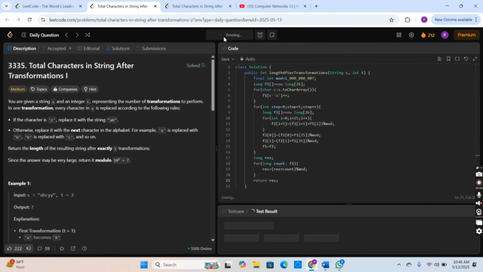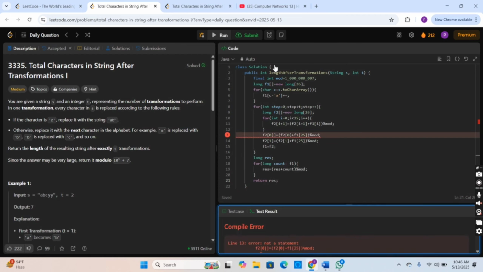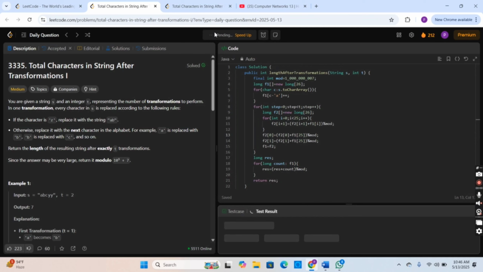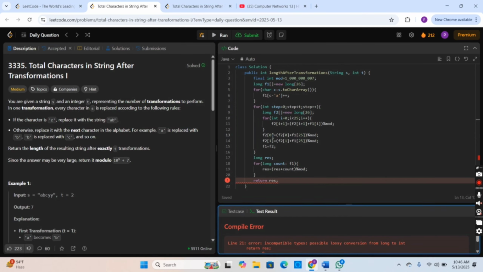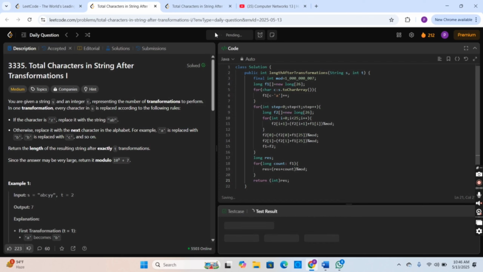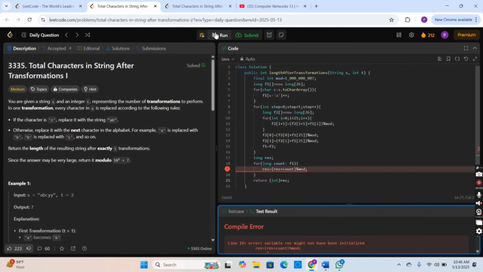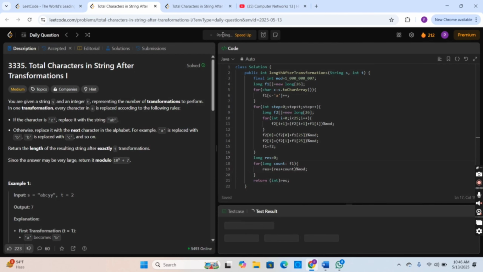Now we will run this code. Okay, there is some error in this one. We will run again. We have to return an integer and the result variable is of type long, so we will typecast it to int. We also have to initialize the variable. Okay, now we will run this code and it accepts all the test cases.